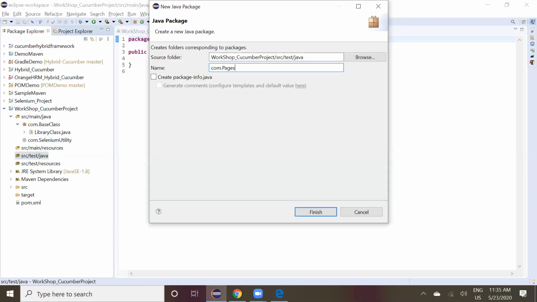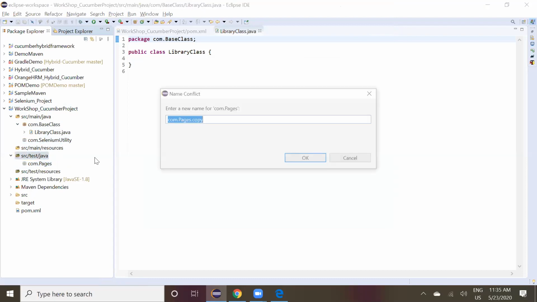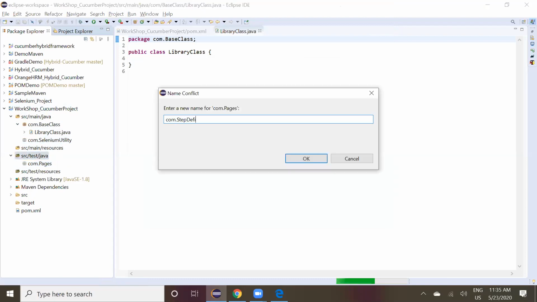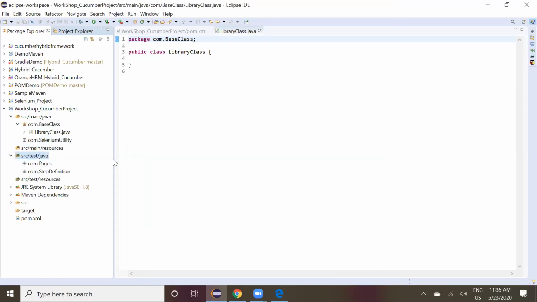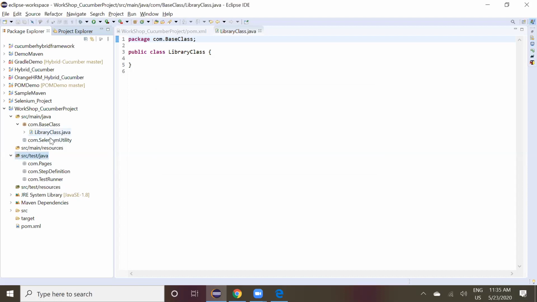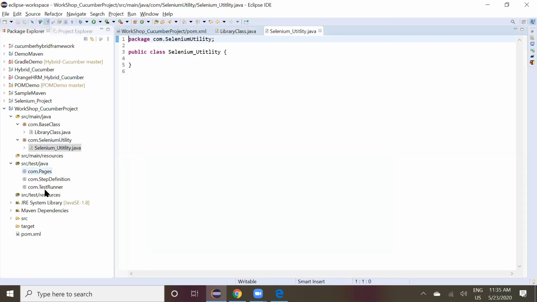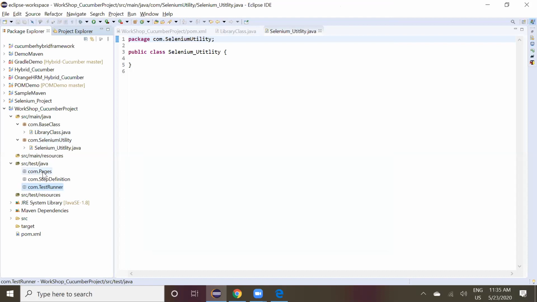One is com.pages. And the next one is com.stepdefinition. See guys, last week we wrote test cases, right? In that place, step definition comes. So step definition will come in the place of your test cases, the thing which we did last week. And the next one is your login OrangeHRM page.